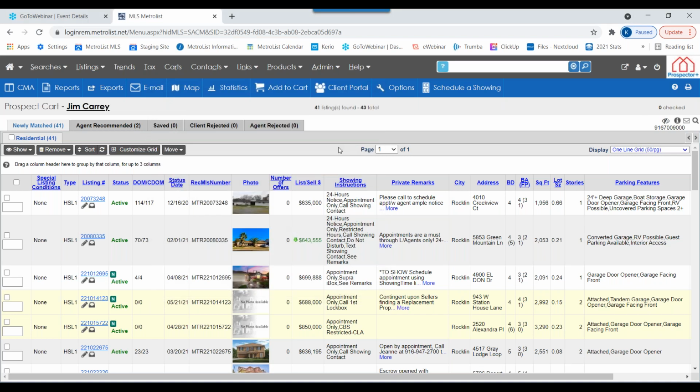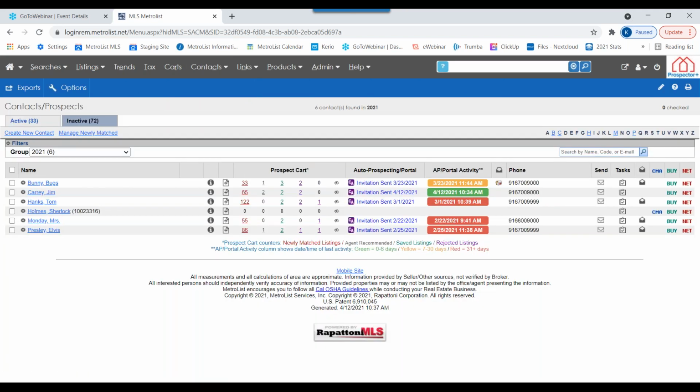Okay. All right, guys, let's take it out of the prospect cart. Again, I'm going to come back here in just a moment to show you how to get back. But right now I want to go back into the contacts/prospects tab. Okay. All right, so here's what we're looking at on this page. I'd love to cover with you what all these buttons do, where they take us.